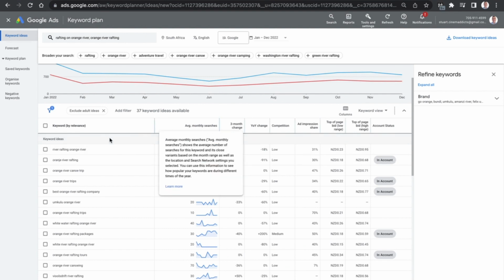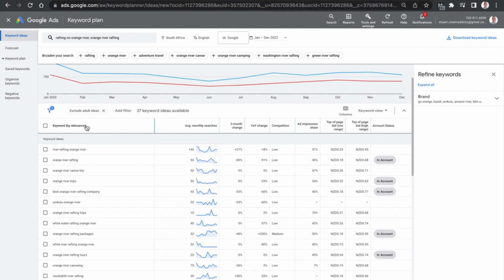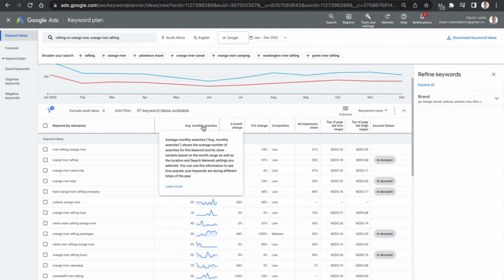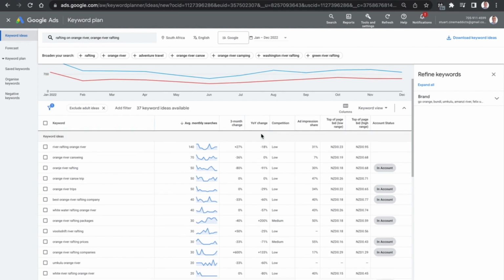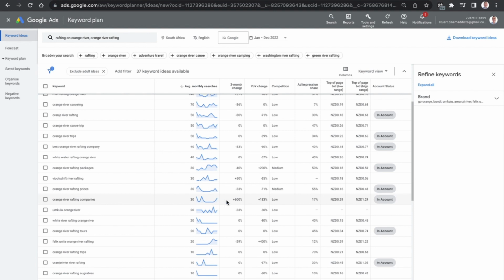And you can order the keywords based on alphabetical order. You can order it based on the number of monthly searches that are done. You can have it ordered based on the 3-month or year-on-year change in search volume. And this is a very important section to look at, is the traffic change based on 3 months and year on year. If you notice that there is a spike in a particular keyword or search phrase, it may be in your best interests to add it to your Google advertising campaign.